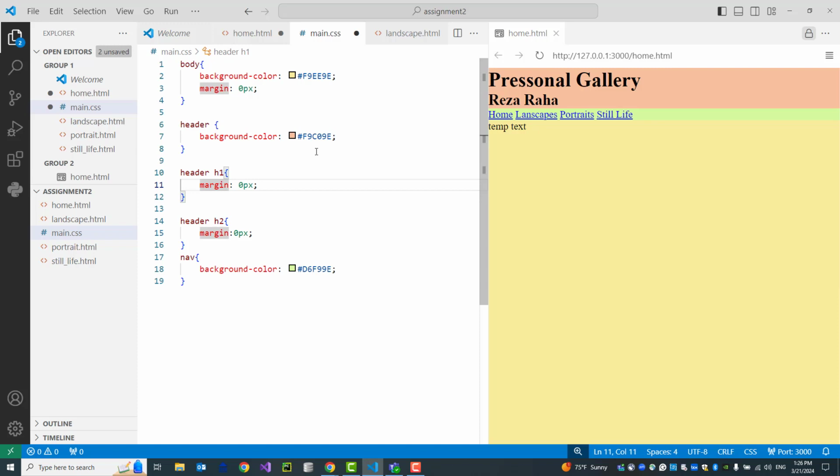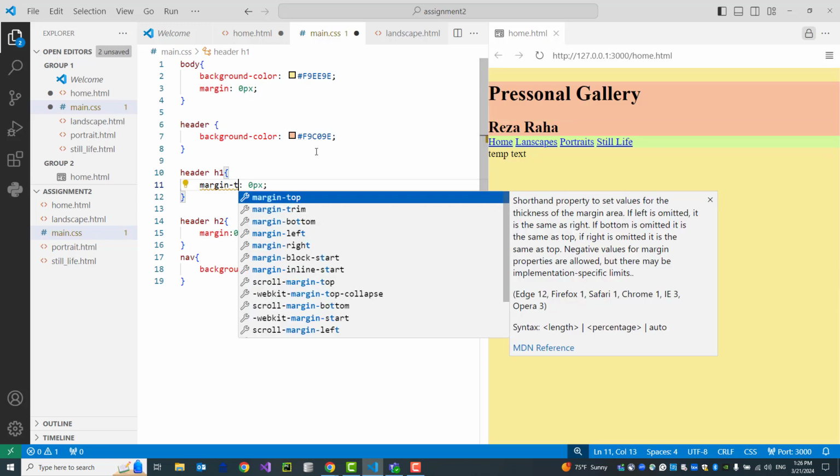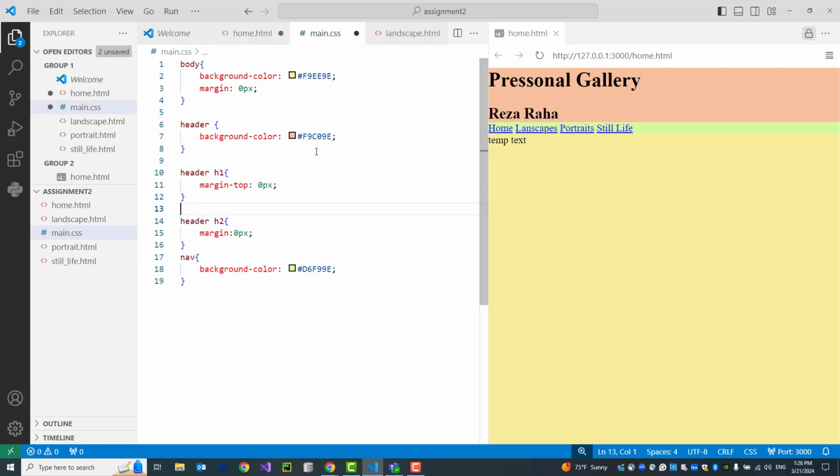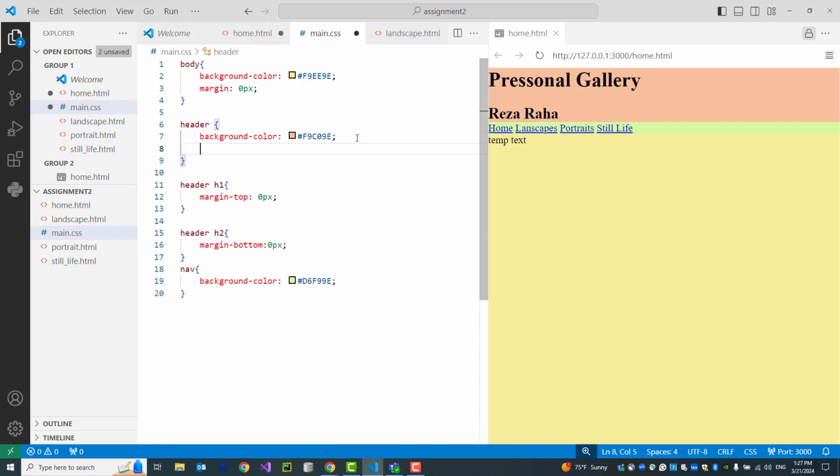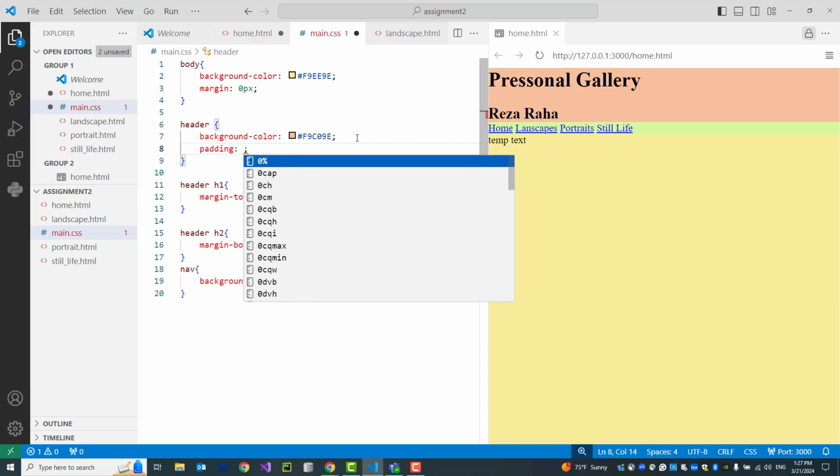So here I say only the top margin should be 0. And for the h1, I say only the bottom margin should be 0. Now, there is some gap here, but we still need to have more gap around the header items. This time, I'm going to do something wise and add padding to the header tag, which is the container of these two elements.